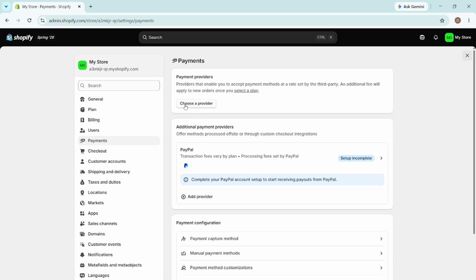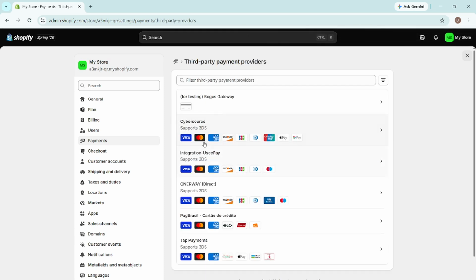Once you are on the Payments page, look for the Payment Providers box. This is where Shopify lists available ways to accept payments. Near the top of that box, you will see an option to choose a provider. Click Choose a Provider so you can pick the correct payment method for your business and region. Taking this step matters because the provider you select determines how the connection to your bank will be handled.